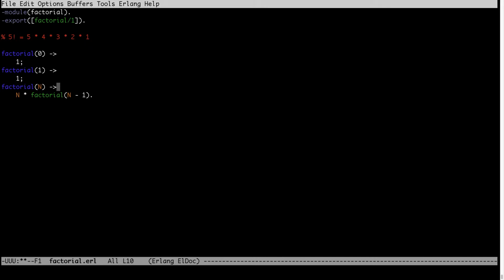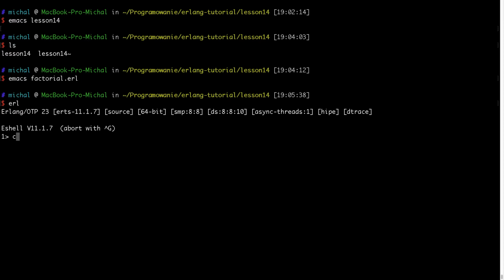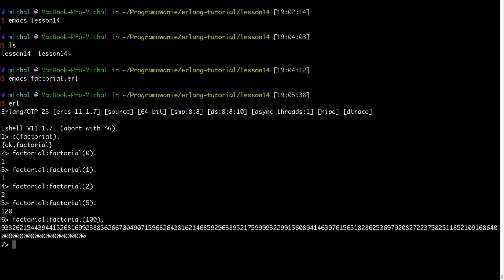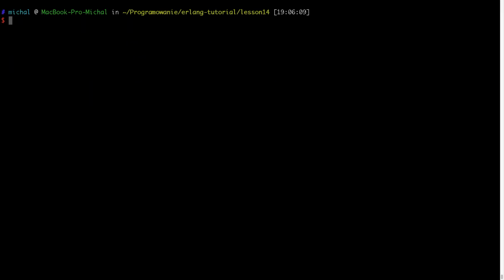Now, let me execute it from the Erlang shell. For example, for 0, it's 1. For 1, it's 1. For 2, it's 2. For example, for 5, it's 120. For 100, this number is quite large. So this is factorial, which I wrote using three clauses.